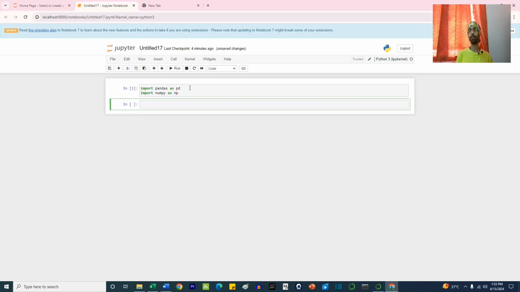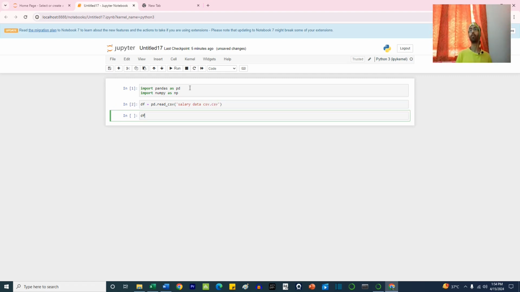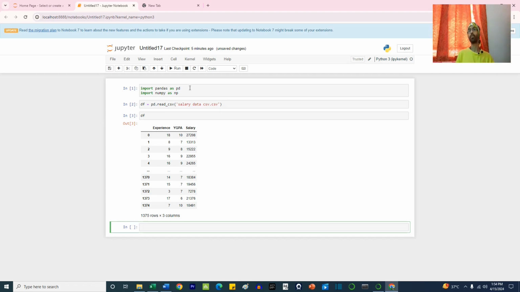Now we have to import the data also here. We create a dataframe where we will import the Excel sheet that we are talking about. So let us call it df. df is equal to pd.read_csv. Why CSV? Because the file format that we opened was in CSV format. The name of the file was salary data csv.csv. Now let us see if we are able to view it. Yes, we are able to view it.